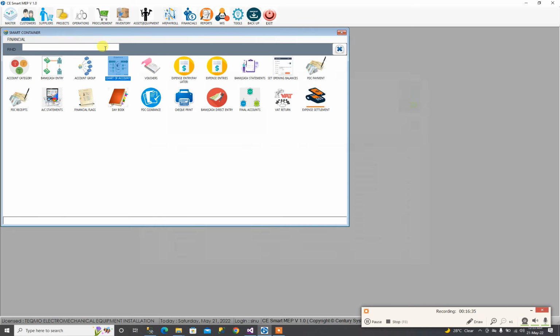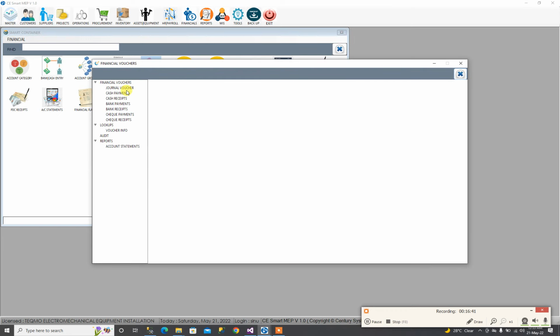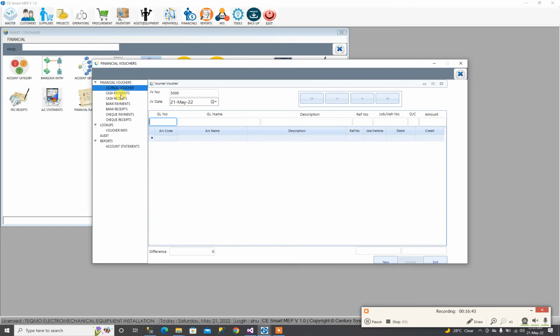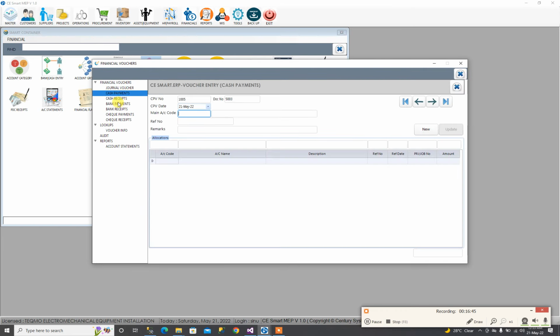Okay, now we can create the vouchers here. There is a general voucher. Then there is the cash payment voucher, cash receipts voucher, bank payment, bank receipt, check payment, check receipts. All the vouchers are here.